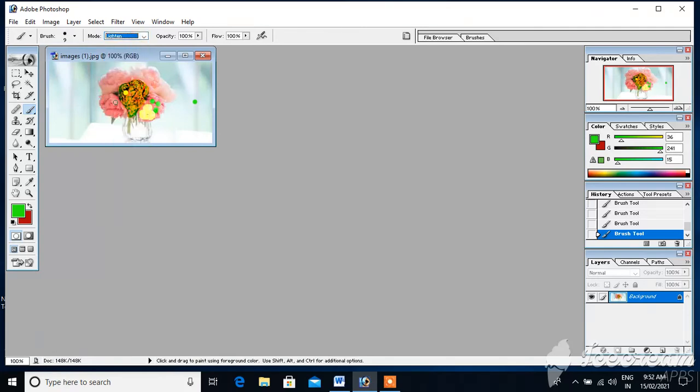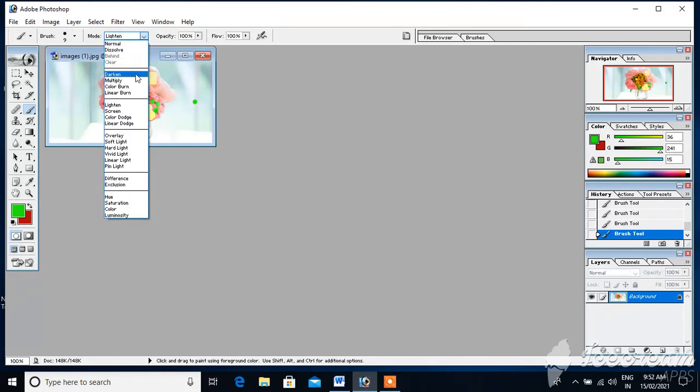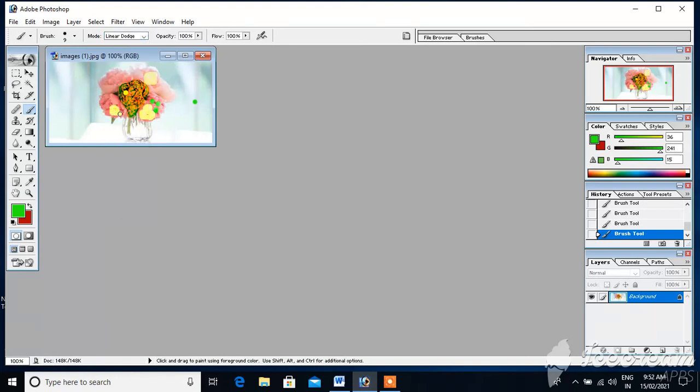Okay, lighten. See, a light yellow color will display. So these are some modes, linear burn. See the difference. Okay, can you see the difference? So this is all about the color replacement tool. So in Photoshop we learned these tools, and these tools are used to change an image, or to draw a new image.